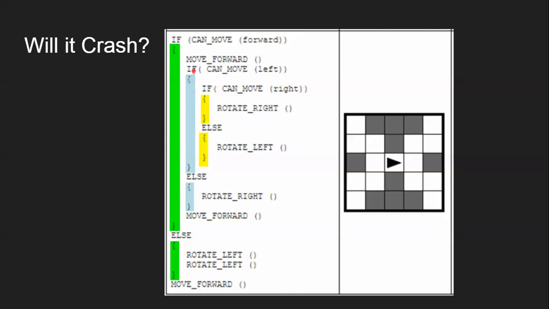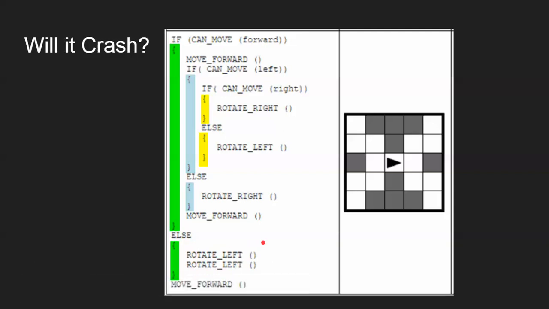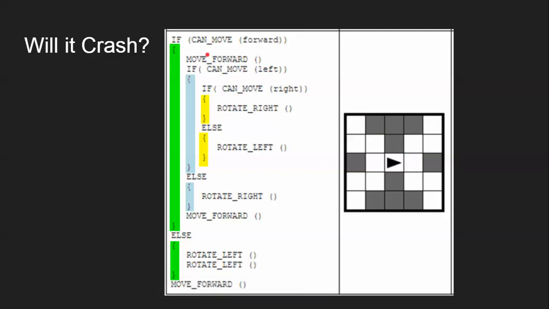But if you can't move forward, you skip all of this stuff, and then you have to do what's in this else command. You would rotate left, and then finally, I believe there's a move forward. Yeah, move forward at the bottom. Okay, well, here we are on our first one. We totally can move forward, so because that evaluates to true, you would move the bot forward, and boom, here you are facing in that direction.